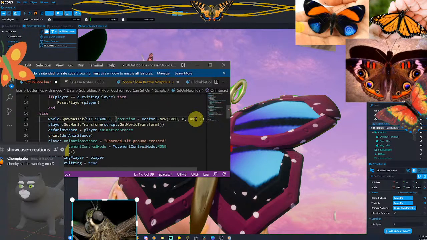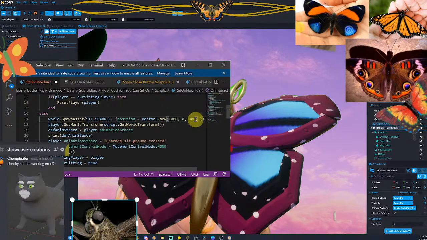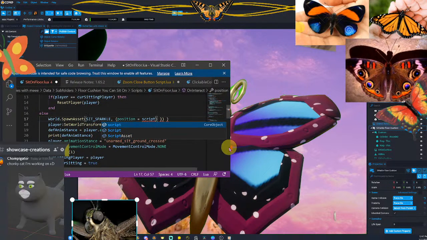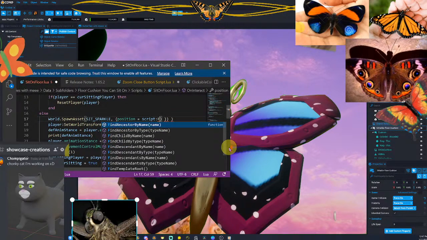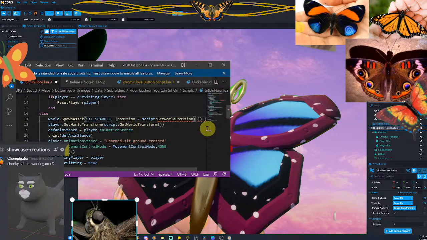So position equals... I want it to be... script dot, maybe I'll just do script dot script. Ugh, I don't remember how to get world position. Let's see if it works.